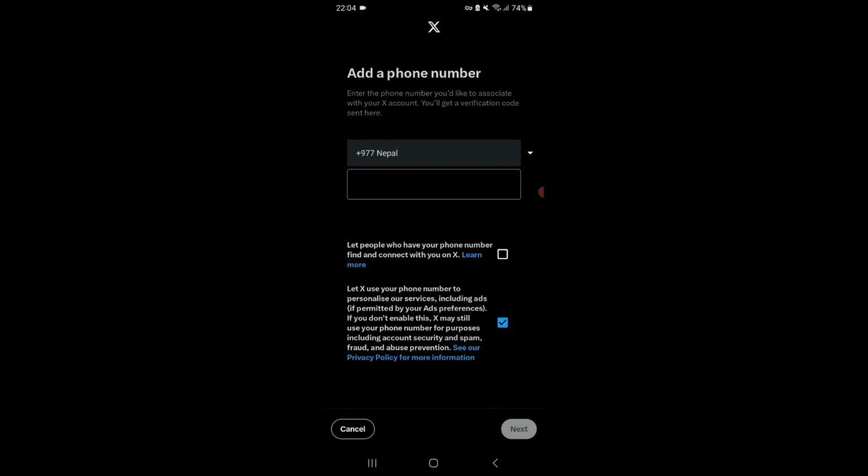Then you can verify your phone number by typing in the code that Twitter sends you on the phone number that you have just added. And that's it. This is how you add a phone number on Twitter.